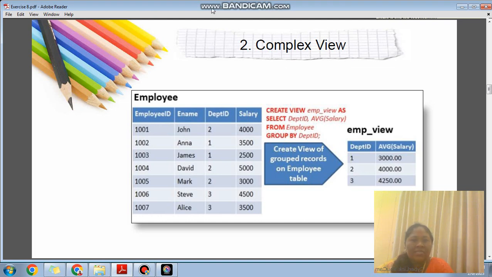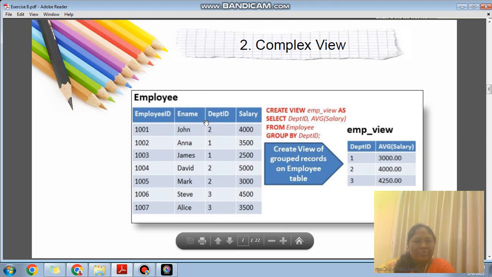The second example is for a complex view, which adds some other functionality, not only department ID. We apply a function like the average salary of each and every department, and finally we sort it based on department. Department numbers are 1 to 3, and it is sorted. If department 1 has 2 entries, the average is calculated and displayed. So this is a complex view, which consists of functions followed by the GROUP BY keyword.